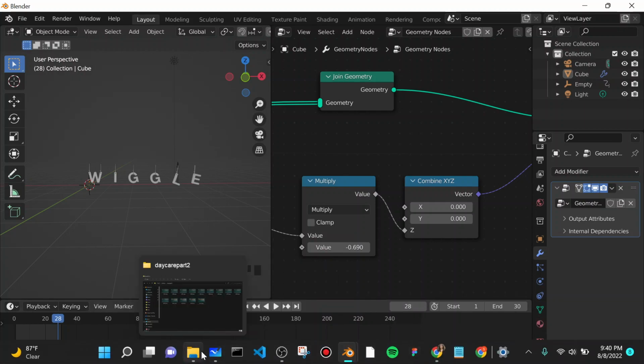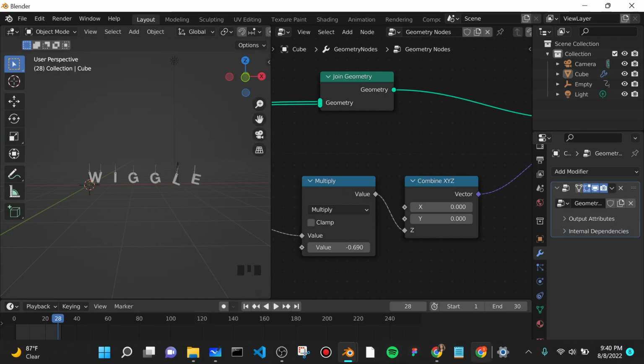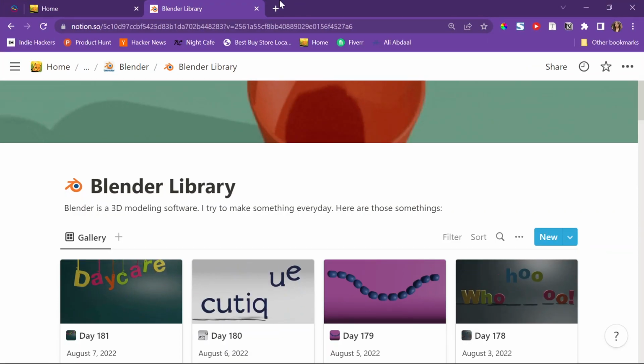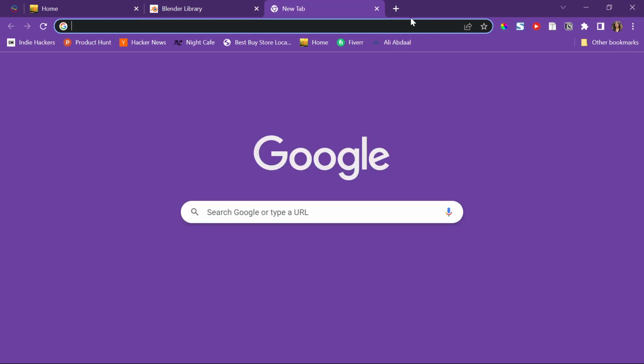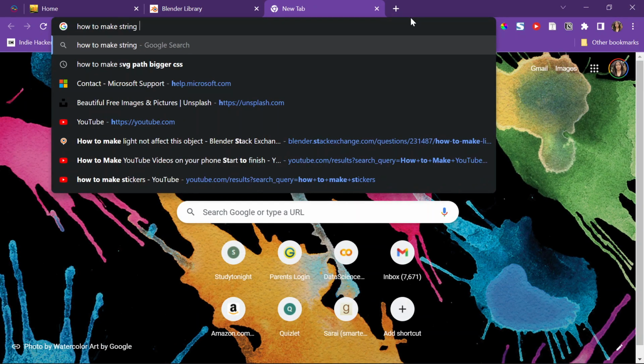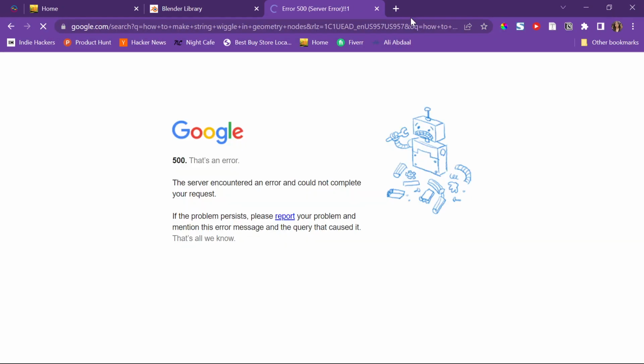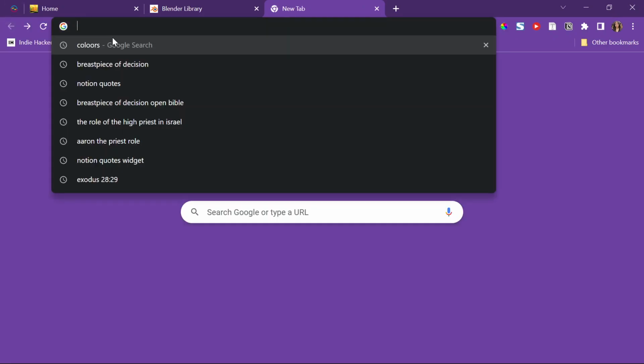Okay. Let me think. I could do. Let me just Google. Literally, let me Google and see what people have done before. How to make string wiggle in geometry nodes. Let's see what people have done, because I have half of it, I need the other half. Are you kidding me? I'm gonna cry. Like, I'm actually gonna cry.